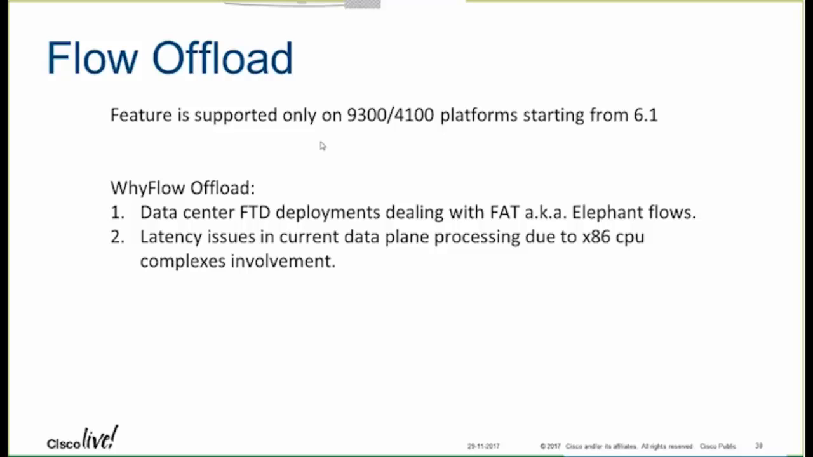So the flow offload functionality is enabled by default, and there is no need to explicitly enable it. All you need to do is have a configured prefilter rule with the action set to fast path. As long as that is done, the flow will be offloaded, and the traffic will then be completely processed by cruise and not by the FTD anymore. So why flow offload?